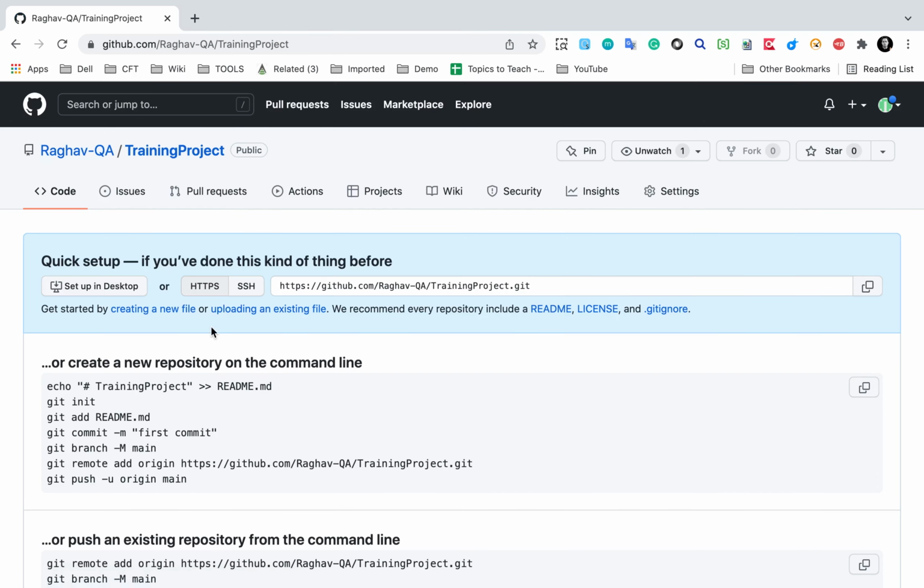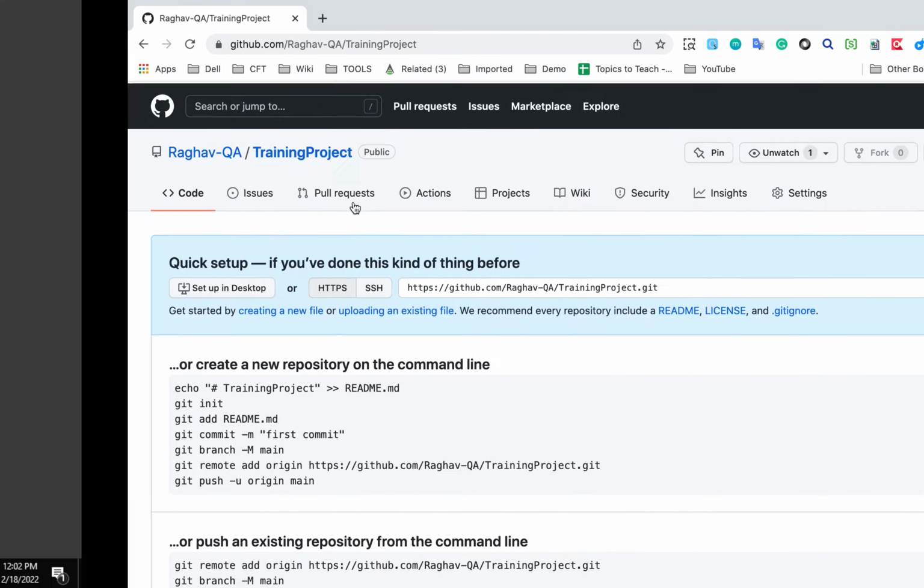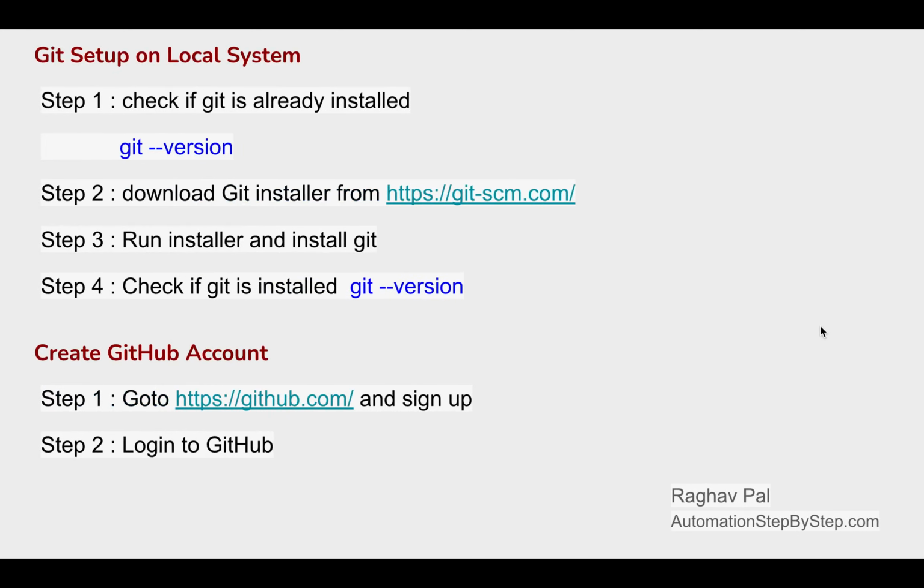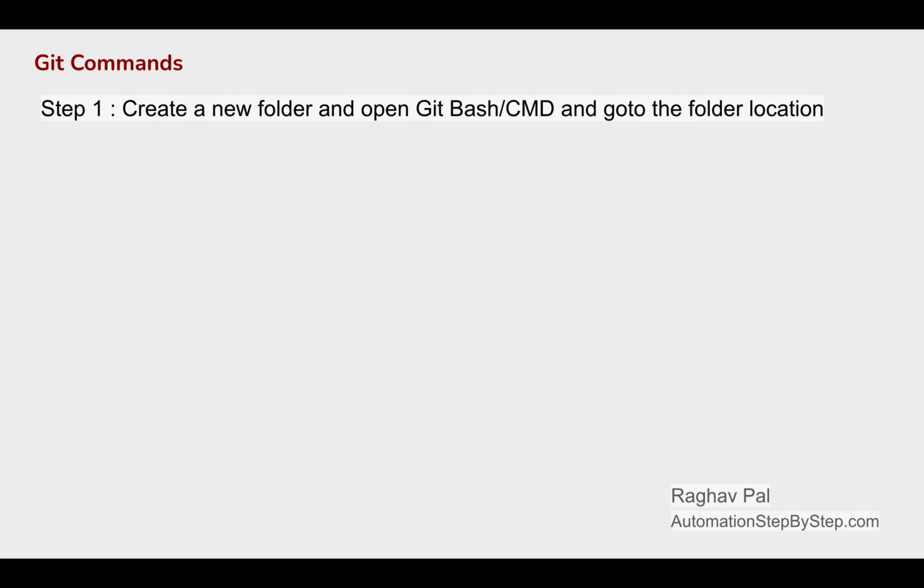This is our repository page, and this is the repository URL. You can copy the URL from here, or you can copy the URL from here as well whenever needed. This is our repository, and as of now this is empty, and we have done this step as well. We have created a GitHub account, and then we have created a new repository on GitHub. So let's now move to Git commands.